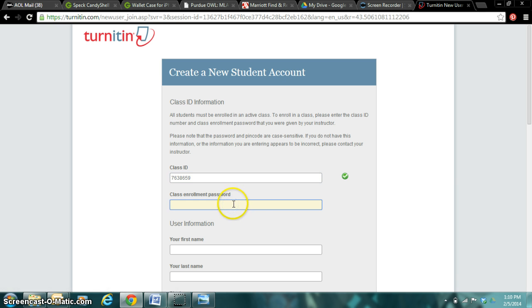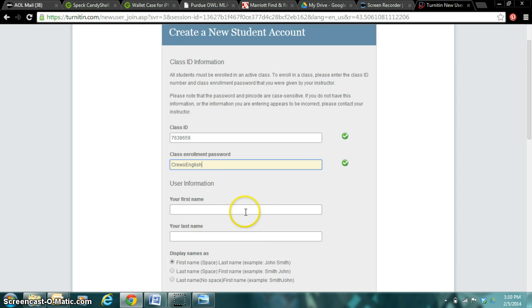Now the password for everybody is Cruz English. Now for me it's already in here because I tested it out. So please look at how it's spelled and how it's capitalized. Capital C, R-E-W-S, capital E for English. And then it's going to ask for your user information.